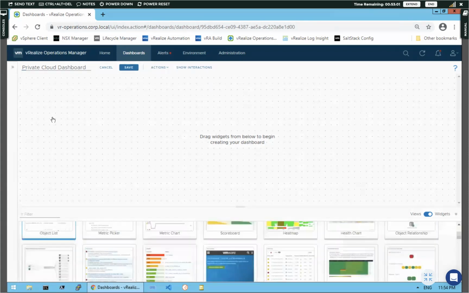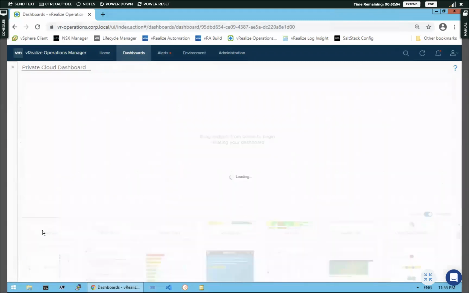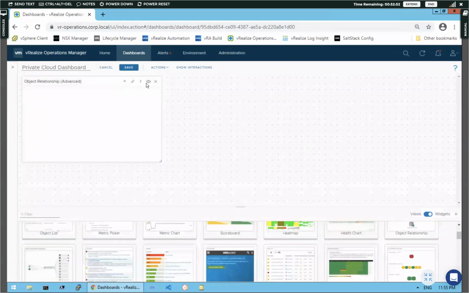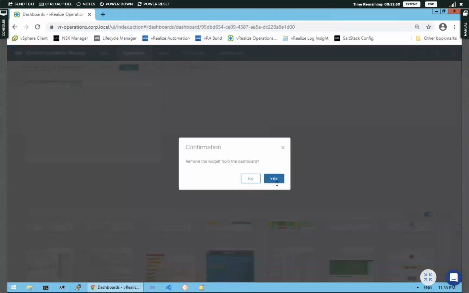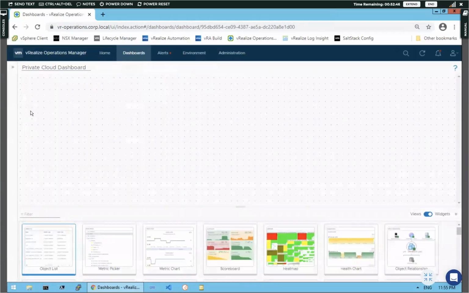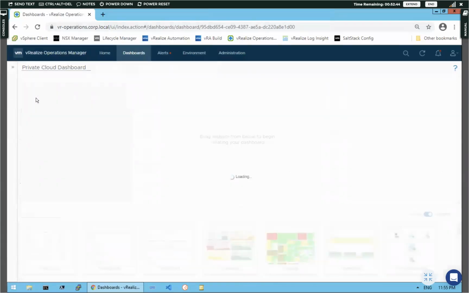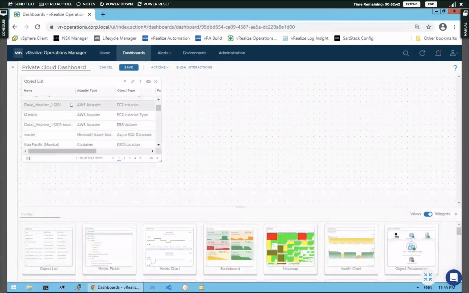First of all, I'll pick up the object list. No, I'll not pick up this. I'll pick up, no, object relationship. That's not what I want. I want this object list to be there. First of all, I want to see the data.